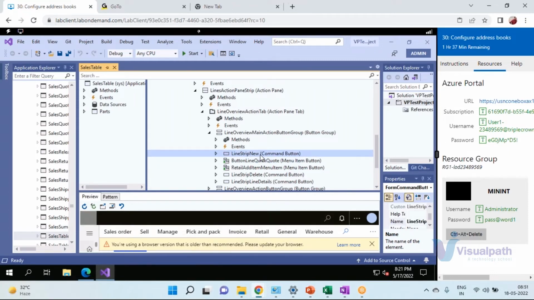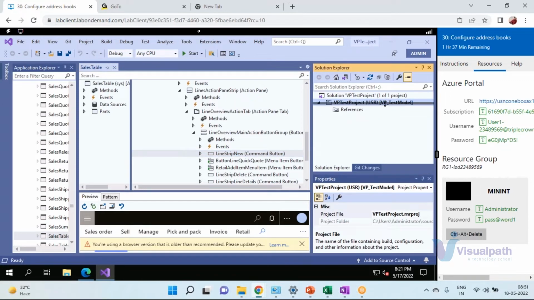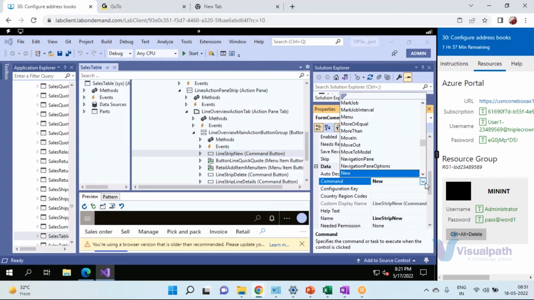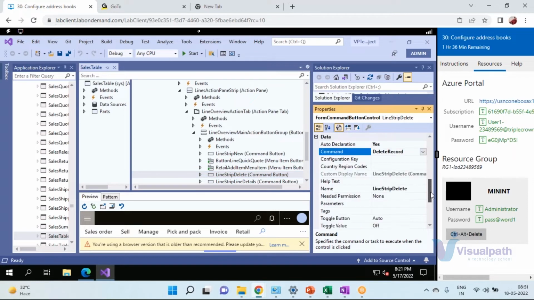Command buttons are nothing but a predefined command. So if you go and see, this is a new button, where the command is new. Let me show you this structure. See here, if you create a command button, by default you have these options. Create a command button, it shows you the options. Create new, all these commands are there. Delete, all the commands are there. So if you see, it's a command is new, and if you go to delete, you will see the command is delete record. Okay, so these properties are important.